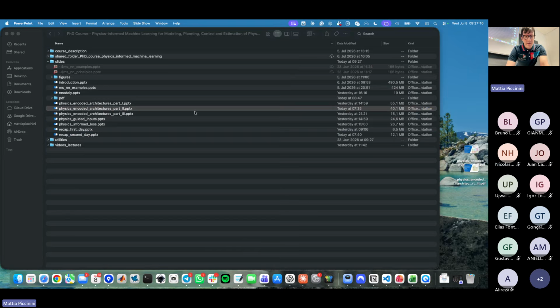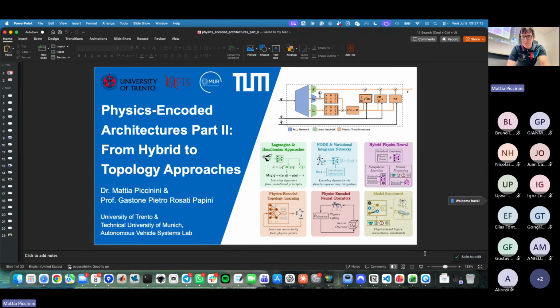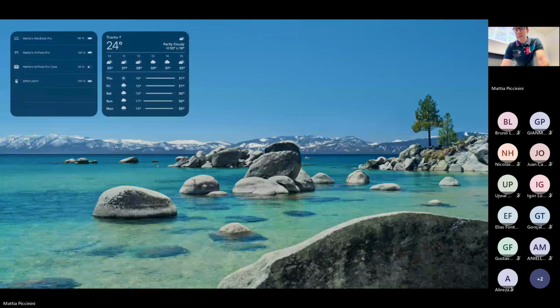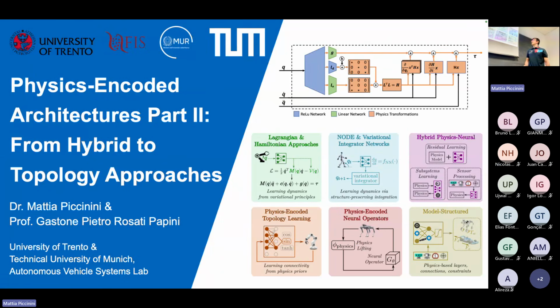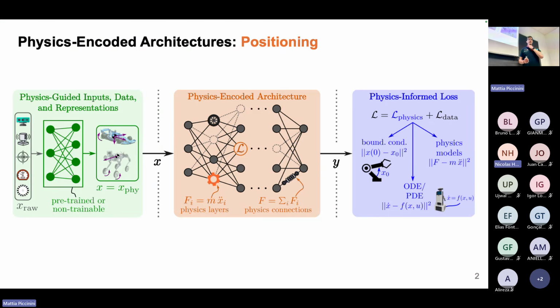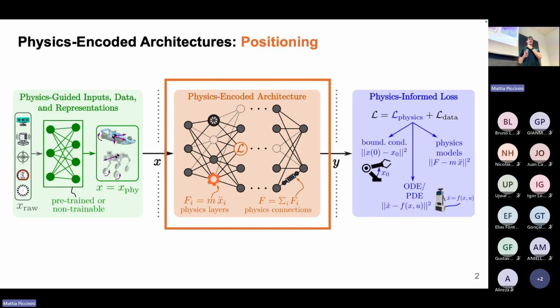Physics encoded architectures, part 2. Okay, so yes, indeed, it's just a continuation from where we left off yesterday. So we're again in the context of physics encoded architectures. Second block here.